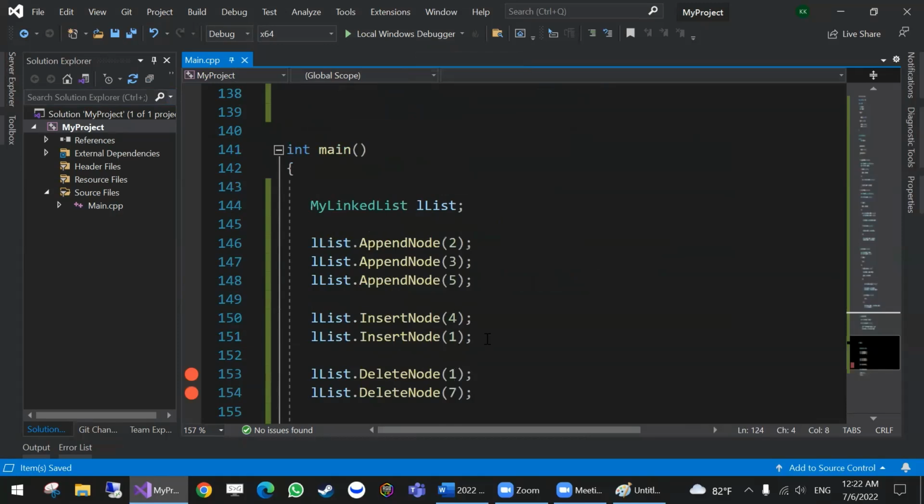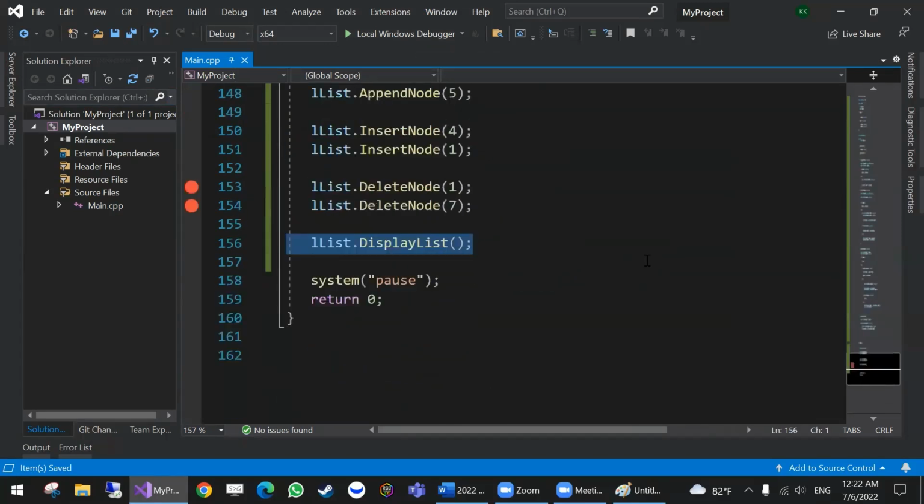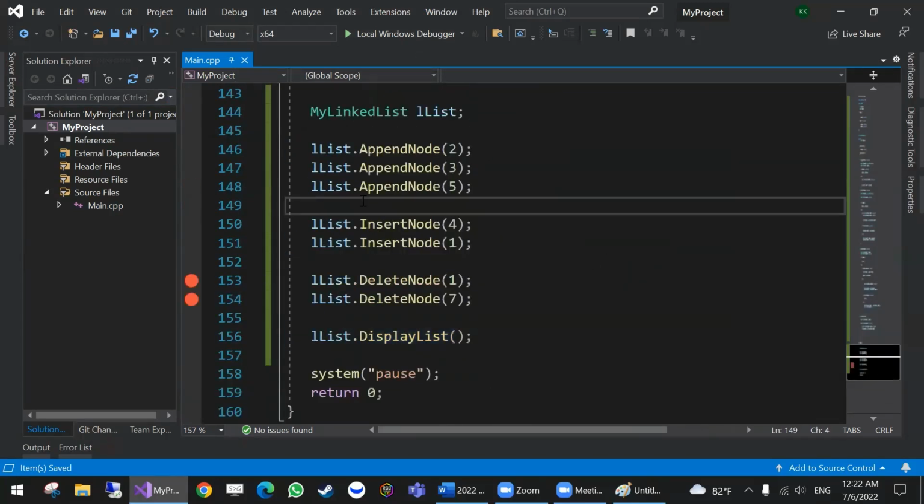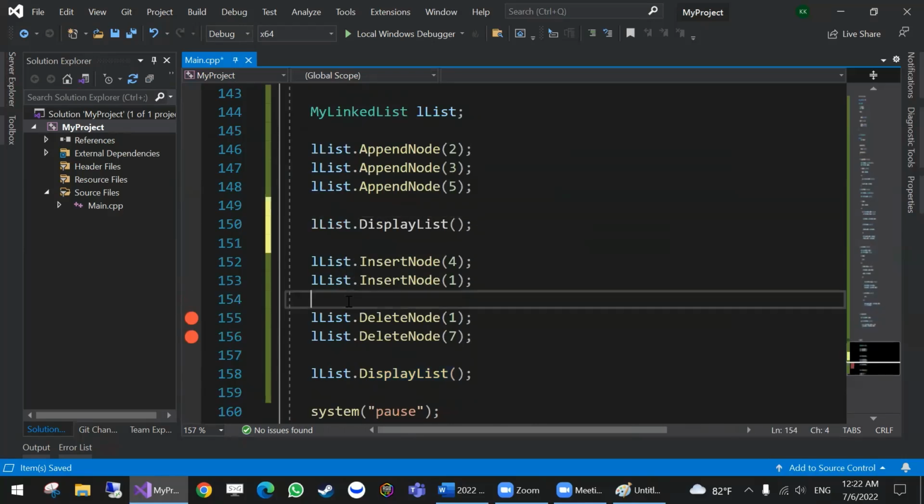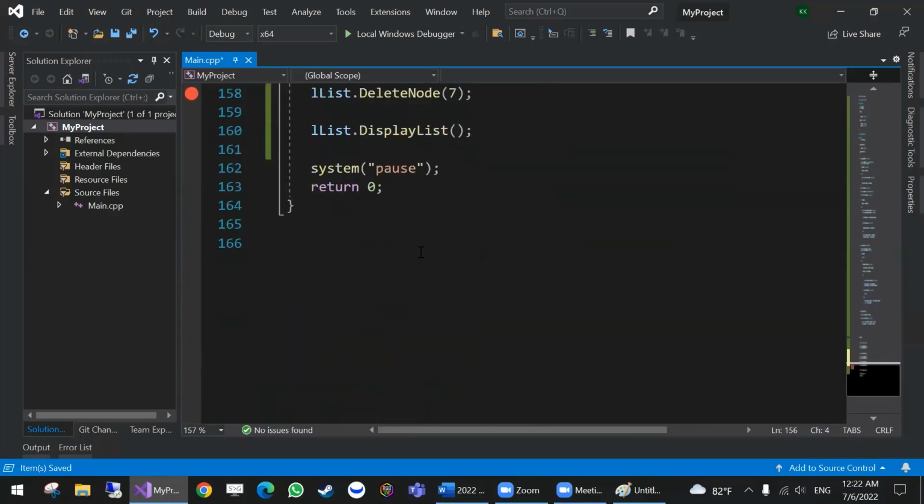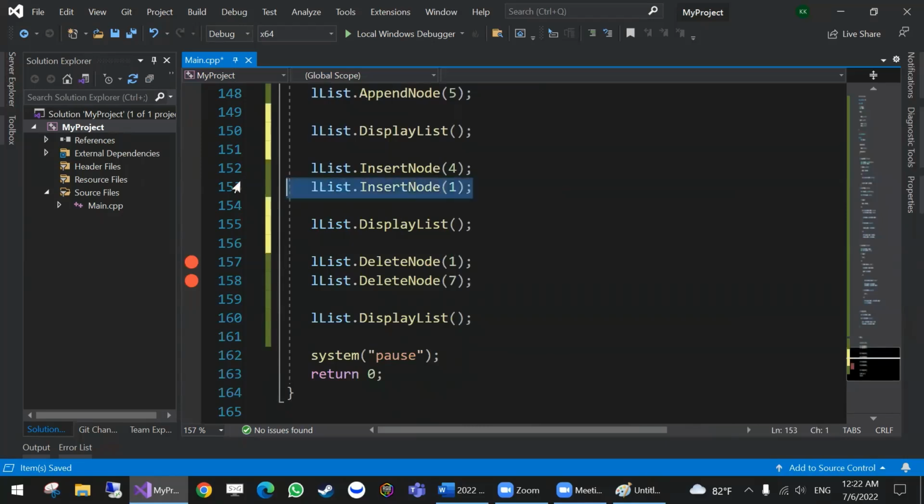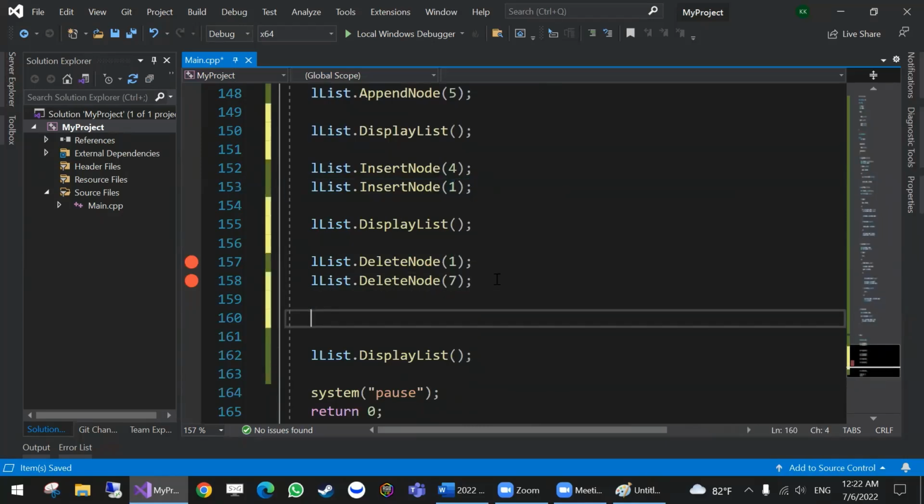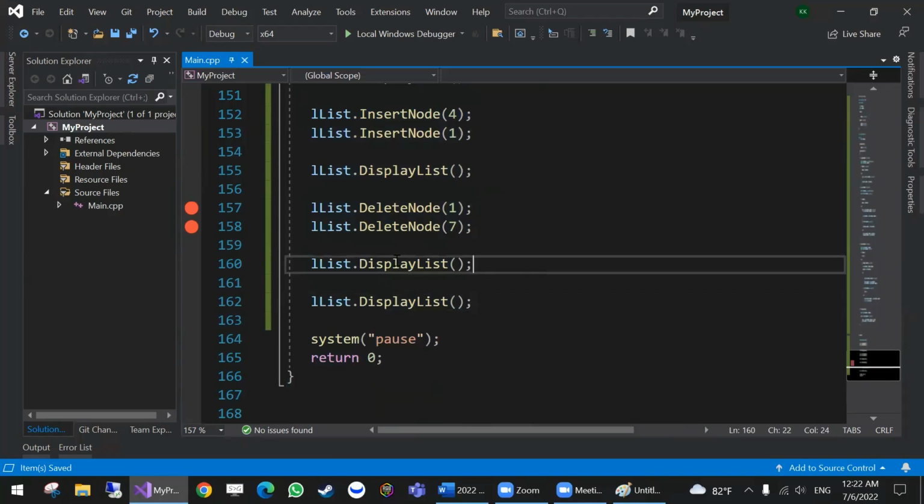So let's display the list on append. Let's display the list again on inserting. Let's display after deleting both.